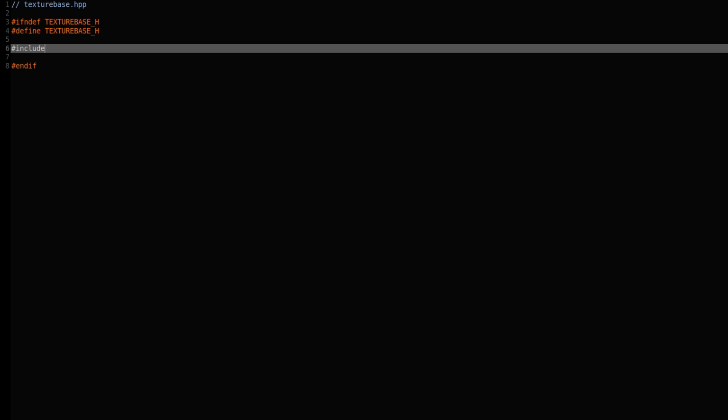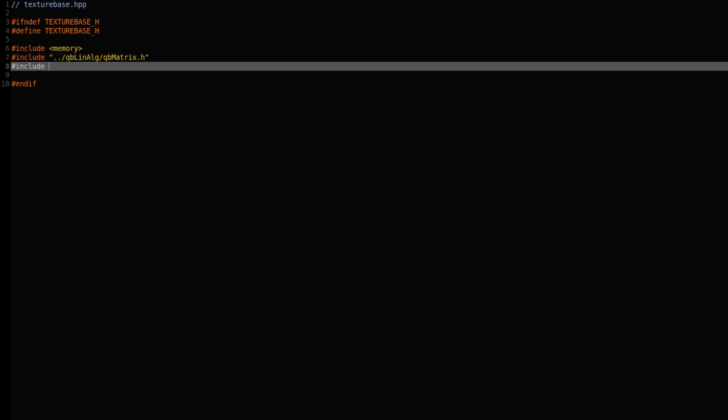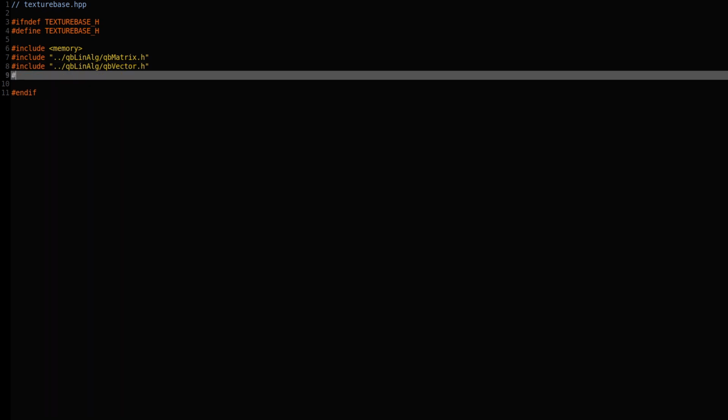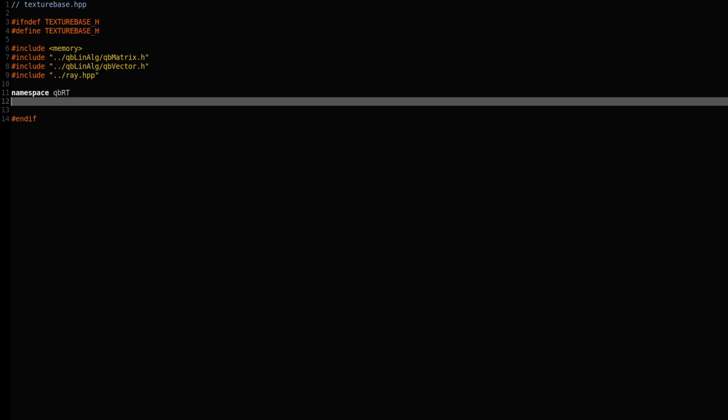And we're going to bring in a few things. We're going to #include <memory> so that we can use shared pointers. We're going to #include qbLinAlg/qbMatrix.h from the linear algebra library, like so. And we're going to bring in qbLinAlg/qbVector.h. Okay, we need those, and we need finally just one last thing, ray.hpp.